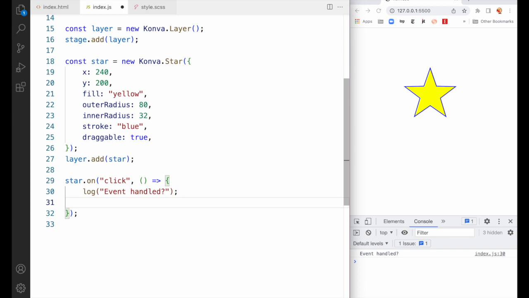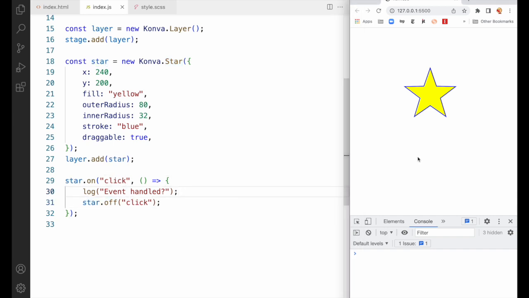Okay, so that's great. Wonderful. How do we remove that event? Very easily. In this case, we would simply say star.off click. And now if we've done this correctly, come in here, it should fire off once. Okay, there we go, fired off. Click it again as many times as we like, and that event listener has been removed. It's just that simple, my friends.